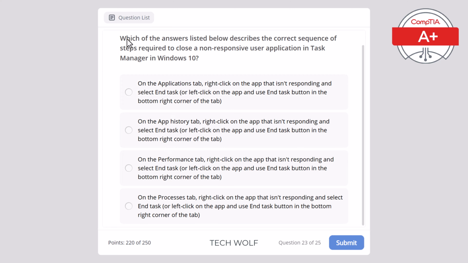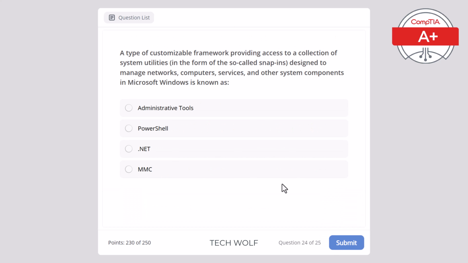So in this particular scenario, which one of the answers listed below describes the correct sequence of steps required to close a non-responsive user application in Task Manager in Windows 10? And here we can see straight away that the Applications tab and the Performance tab are not correct, and the Processes tab would be the correct answer, as this is under the Processes tab. And let's click OK, and this is the correct answer.